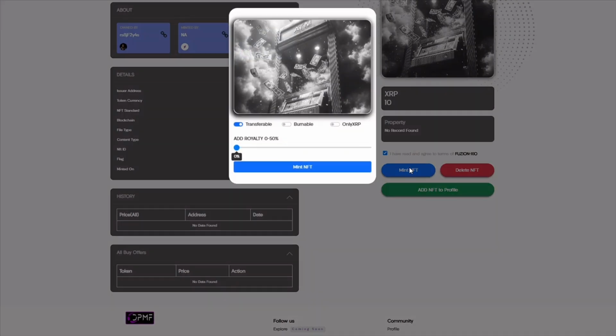So when you mint the NFT, you can decide on the royalty. Now in this case, 5%. I'm not gonna mark only XRP because I want to take another asset. So I click on mint NFT.